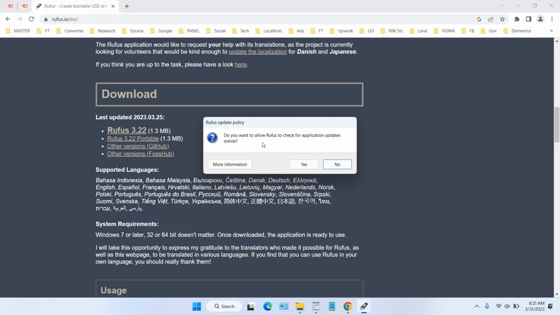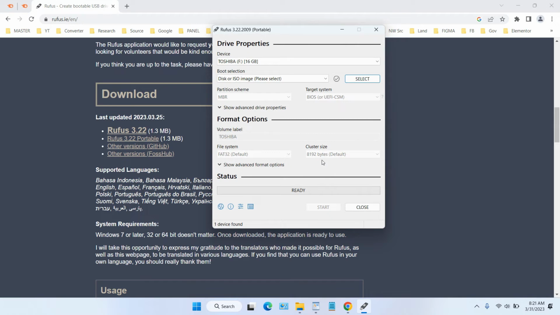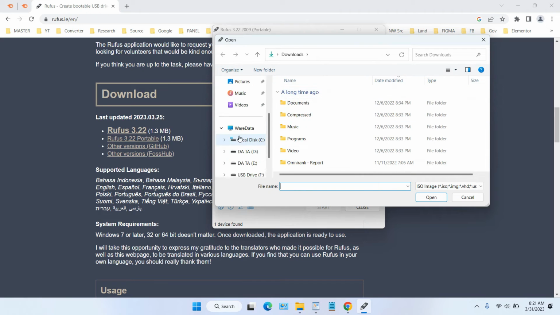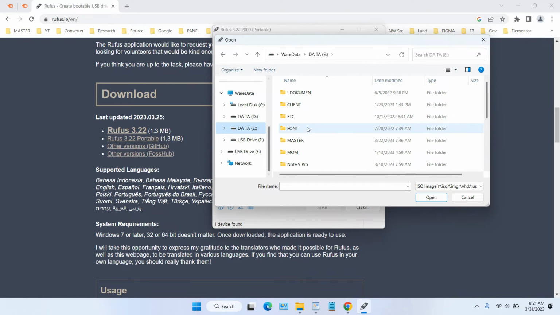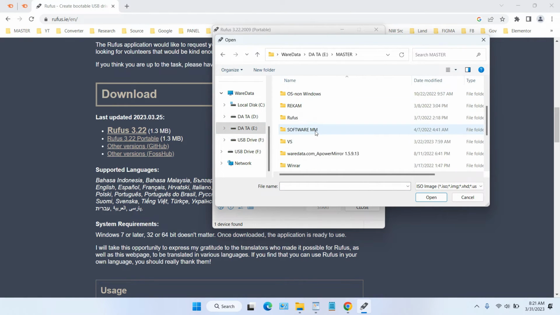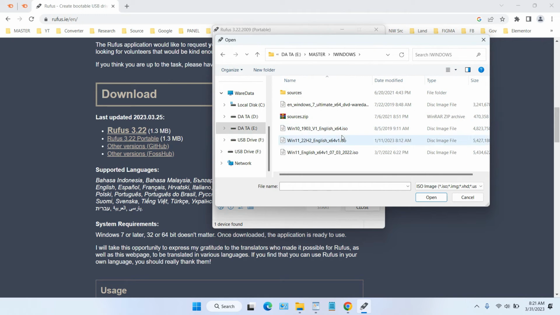It asks, do you want to allow Rufus to check for application updates online? I click no, and the Rufus application automatically detects my USB drive. If you have more than one, maybe you need to select from this device. Then you need to select your ISO file. My ISO file is located on the master, then Windows, and then the Windows 10 ISO.